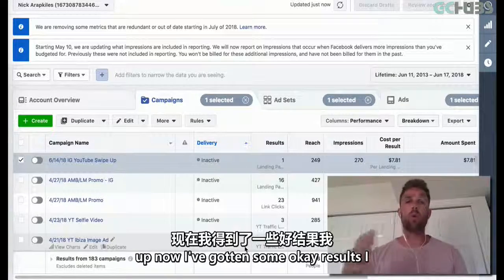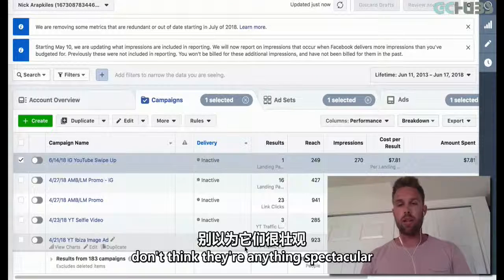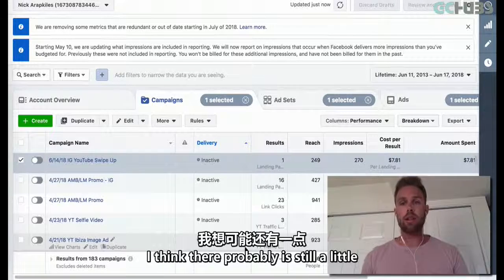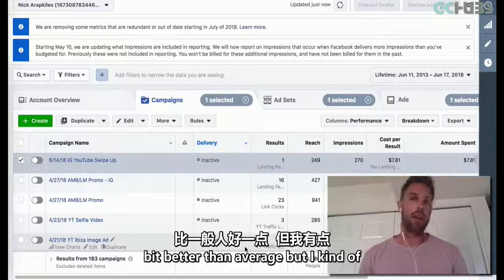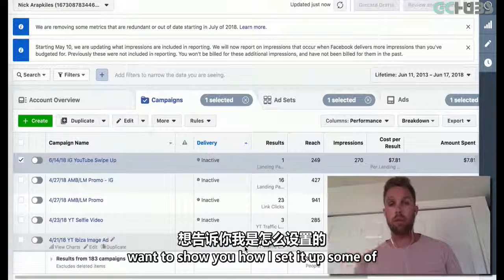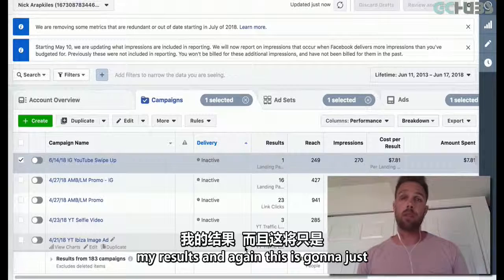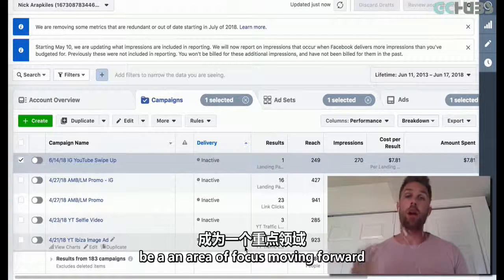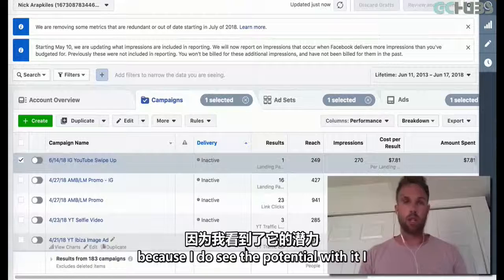Now, I've gotten some okay results. I don't think they're anything spectacular. I think they're probably still a little bit better than average, but I want to show you how I set it up and some of my results. Again, this is going to be an area of focus moving forward because I do see the potential with it.